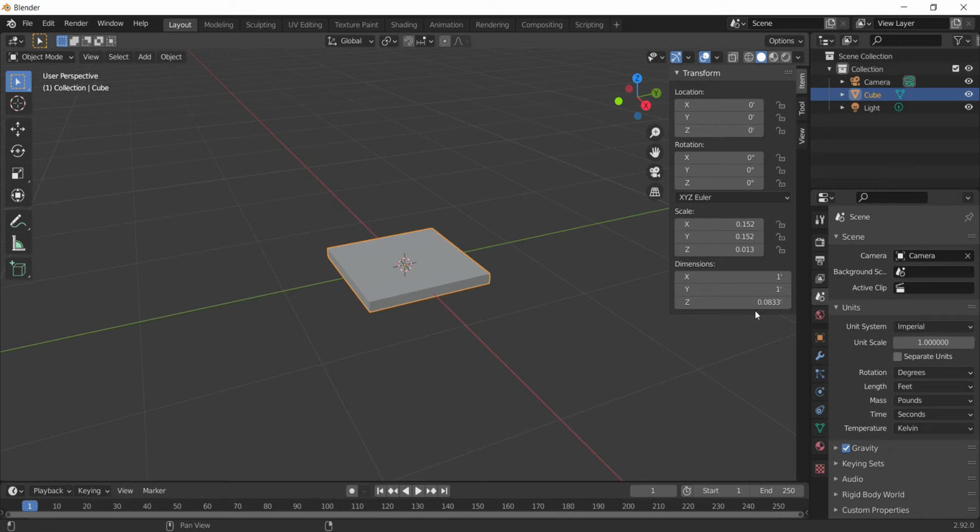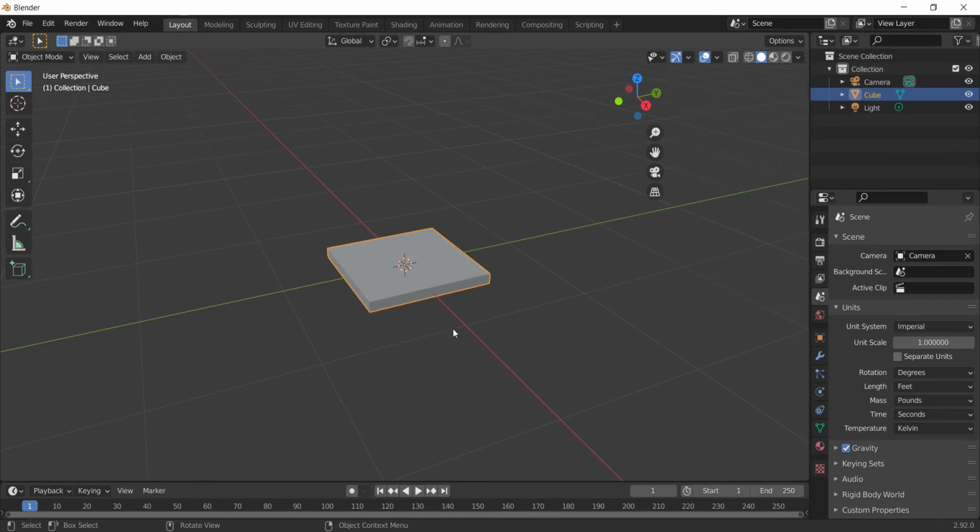So this 0.0833 value is equivalent to 1 inch in feet, and hence this is the standard height of the object which I have just set up. So I'll close the transform tab again with the N key, and now I will move to a different mode where I will get more tools to control and manipulate the shape of the object. That mode is called edit mode.